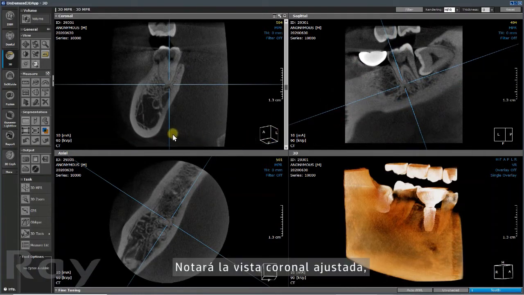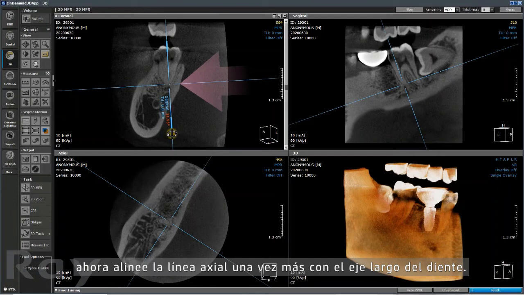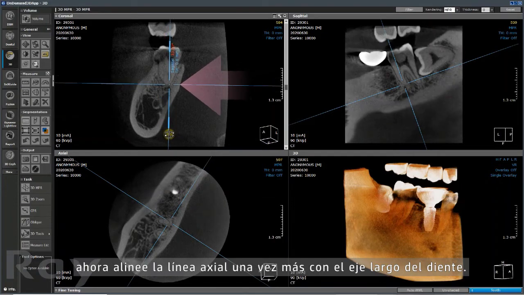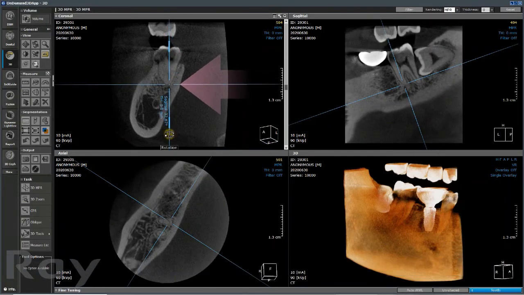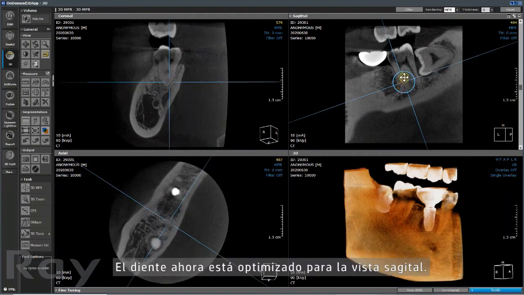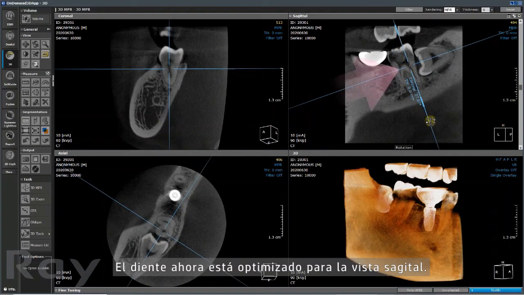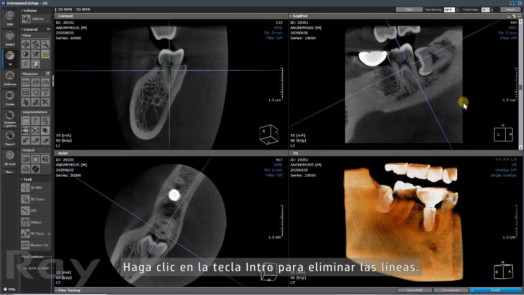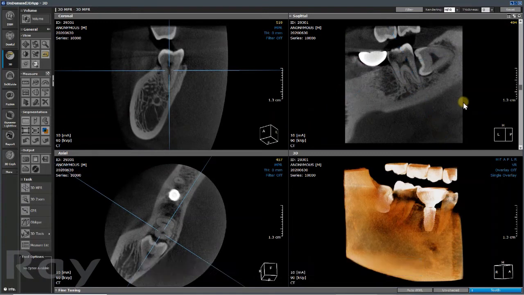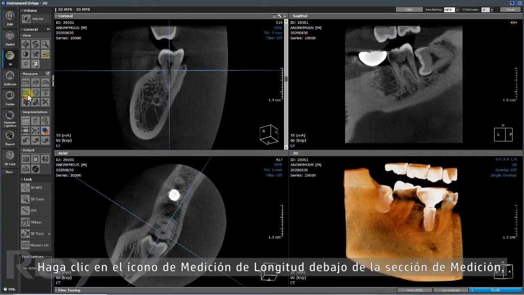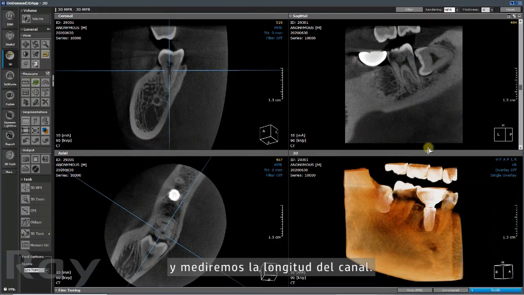You will notice the adjusted coronal view. Now, align the axial line once again to the long axis of the tooth. The tooth is now optimized for sagittal view. Click the Enter key to remove the lines. Click on the tape line icon under the measurement section, and we will measure the canal length.